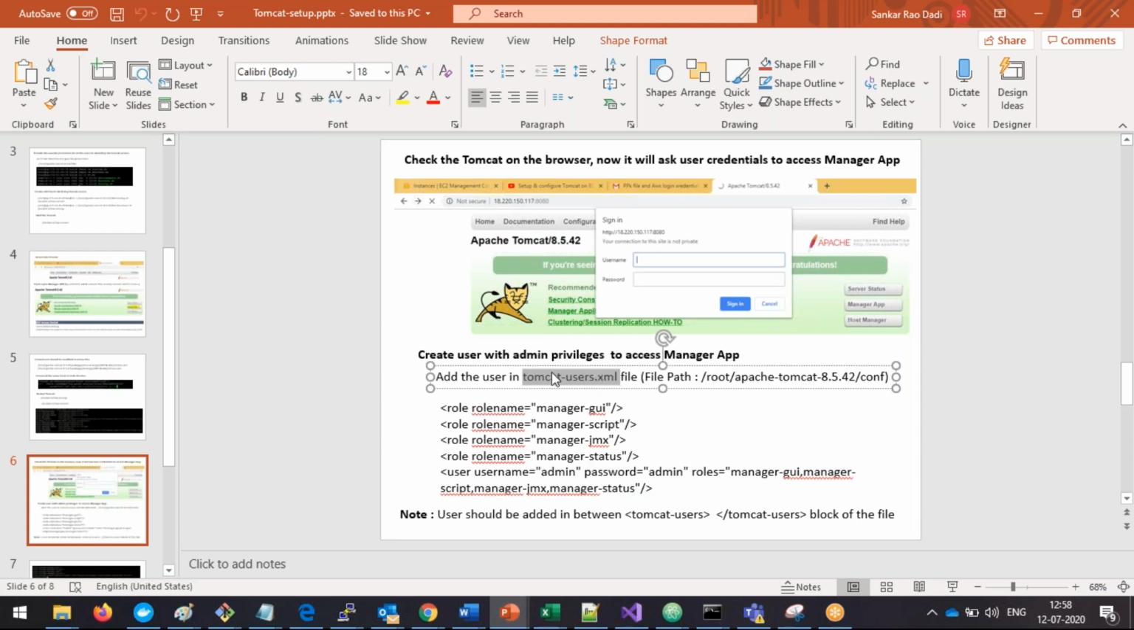So where are you going to find this file? Under the Tomcat installation, you are going to see a directory called conf. Conf means configuration. Under the conf directory, you are going to find this file. The file is nothing but tomcat-users.xml. Let's go and see.